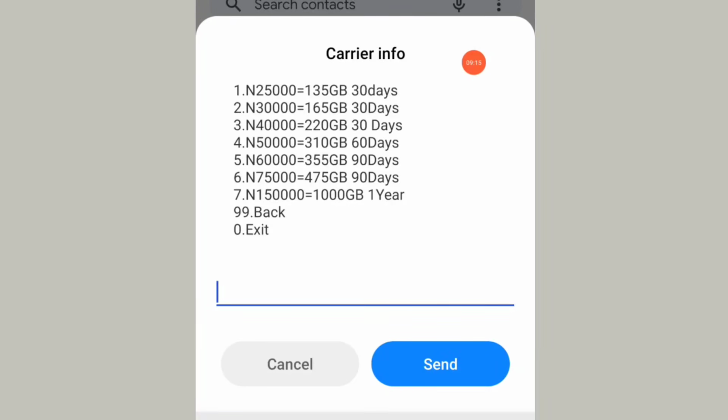The first option, with 25,000 you can get 135 GB of data valid for 30 days. The second option, with 30,000 you can get 165 GB of data valid for 30 days. The third option, with 40,000 you can get 220 GB of data valid for 30 days. The fourth option, with 50,000 you can get 310 GB of data valid for 60 days, which is 2 months. The fifth option, with 60,000 I can get 255 GB of data valid for 90 days.